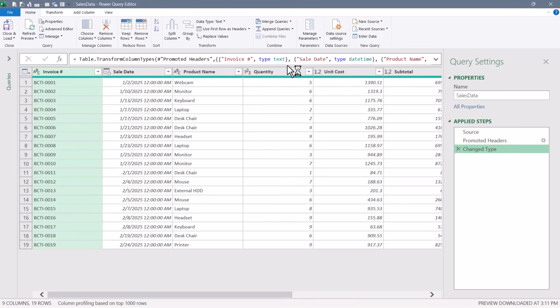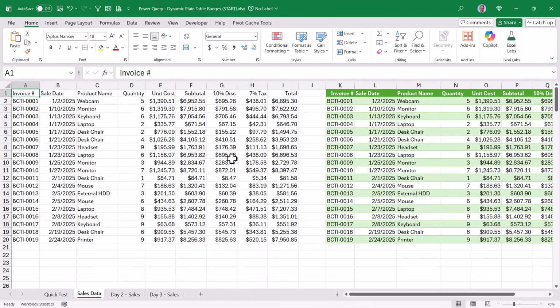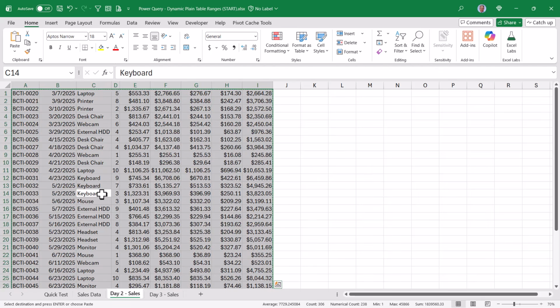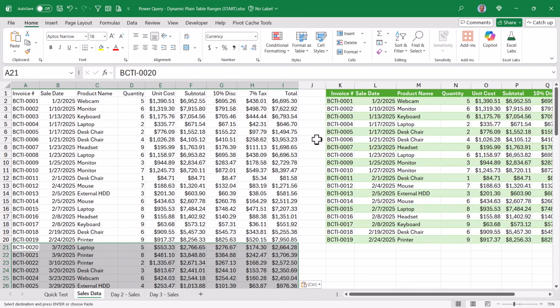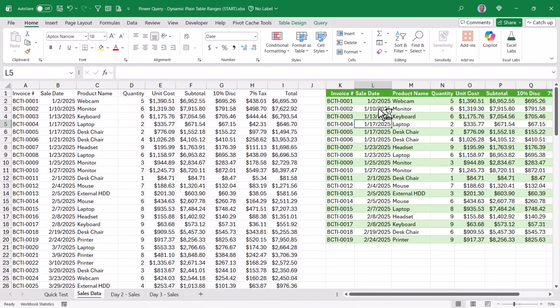I'm not going to perform any transformations on this data. I'll just go up to Close and Load and say Close and Load to, and I'll place the output of this query right next to the original data source. Now the actual problem. What happens when I add new data? I'll go down here to Day 2 Sales, click in this data, Control A, and then Control C to copy. Go back to the sales data, click at the bottom of the data source, Control V, paste. If I go back to the query output, right-click refresh, I don't get the new records.